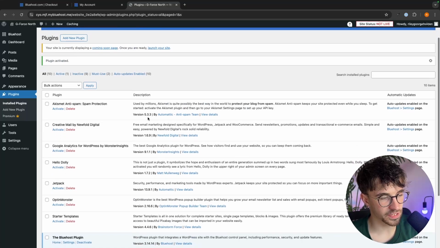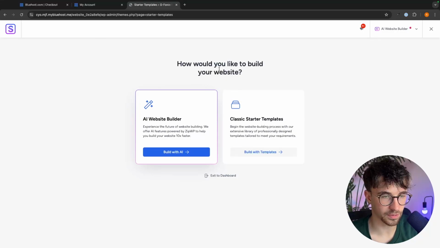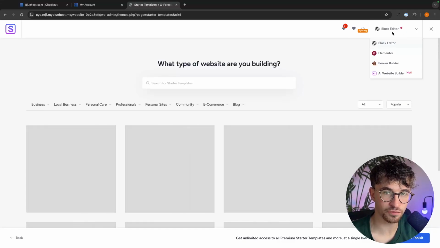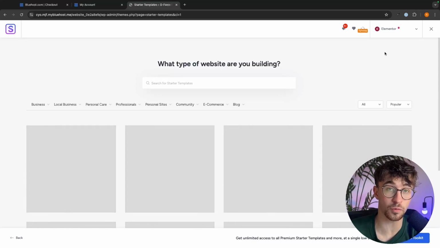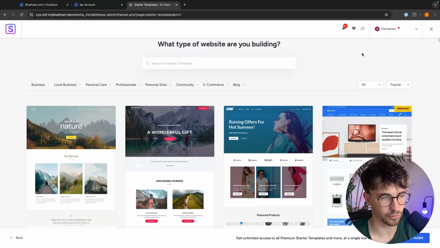And once we activate, it's going to take us over to this screen. So for some reason, this hasn't fully activated. Let's just click on activate again. And just like this, it should now take us into Starter Templates. So we can click on the classic templates right here. And very important is we want to move this from the standard WordPress editor to Elementor. Elementor is essentially drag and drop, so it's going to allow us to drag and drop to build our website rather than using the standard WordPress editor, which isn't very good.